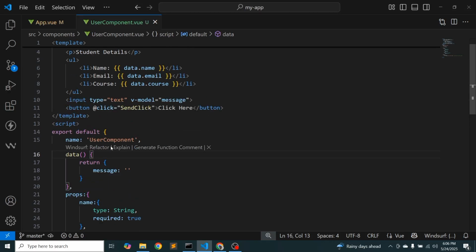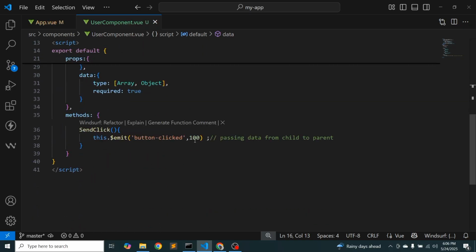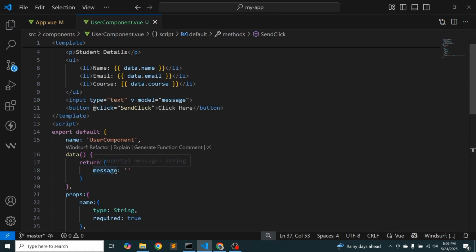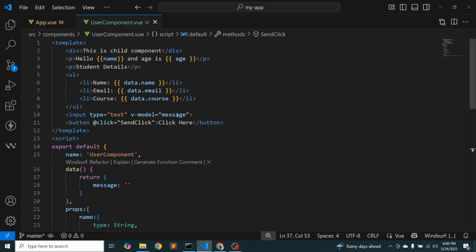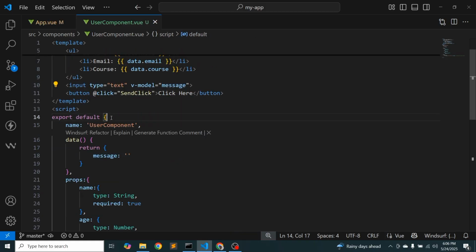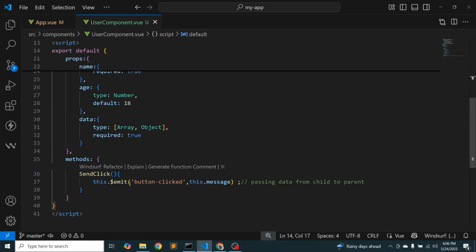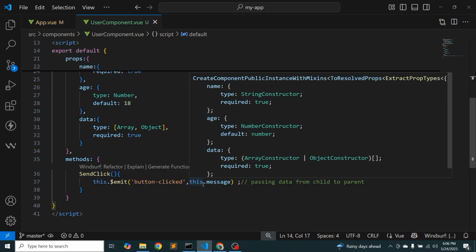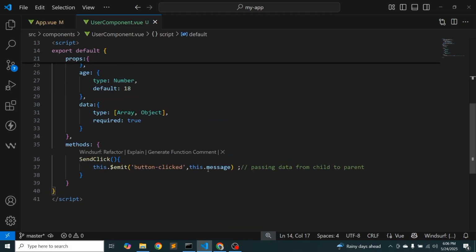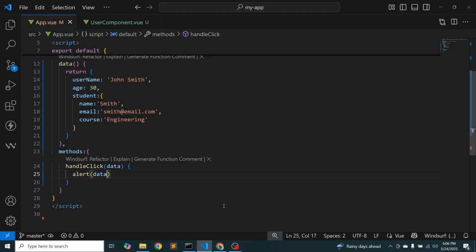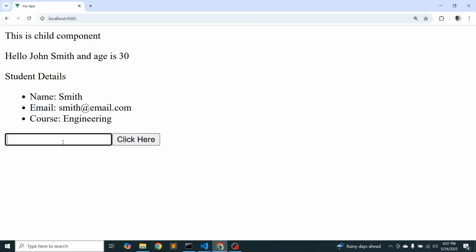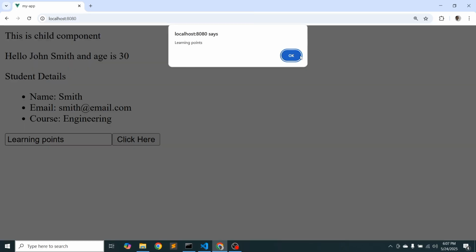Now I want to access this message from here. So simply write this message. Whatever we write inside the data section, we can directly access in the template section. But in the script section, we'll get all the variables using this. Okay. So now we are passing this message. Now let's check how it's actually working. So here write some names. Suppose learning points. Okay. And click here. So we are getting the learning points.